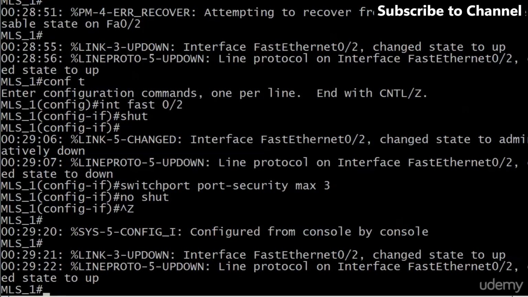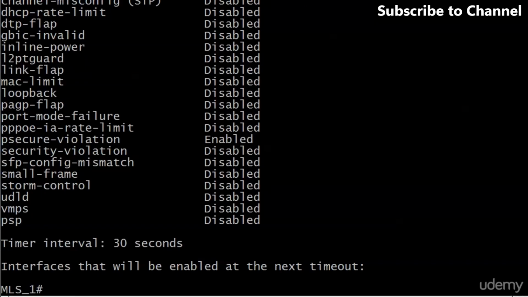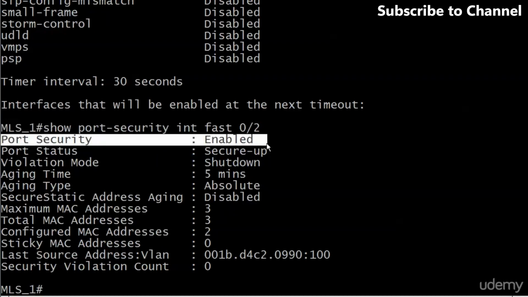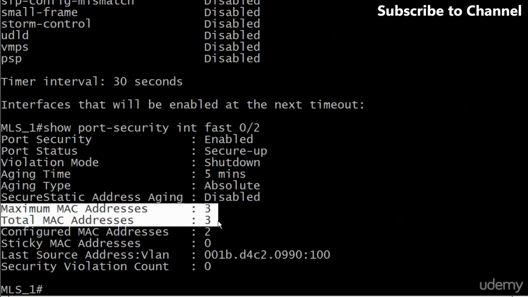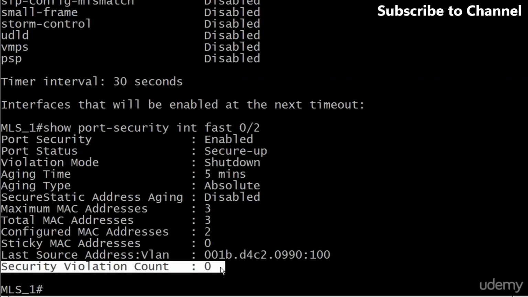So everything's come up so far. Let's check our address table. Actually, our error recovery table. Looks like everything's good. And we're enabled, secure up. We love that. And you can see the maximum MAC addresses did take effect. And now we are showing 3 total MAC addresses. And even better, no security violation.